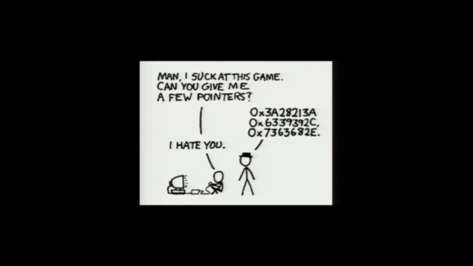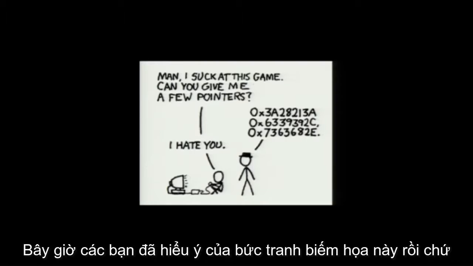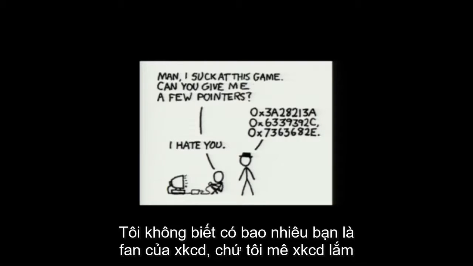So you should get this comic now. I don't know how many of you are XKCD fans, but I love XKCD.